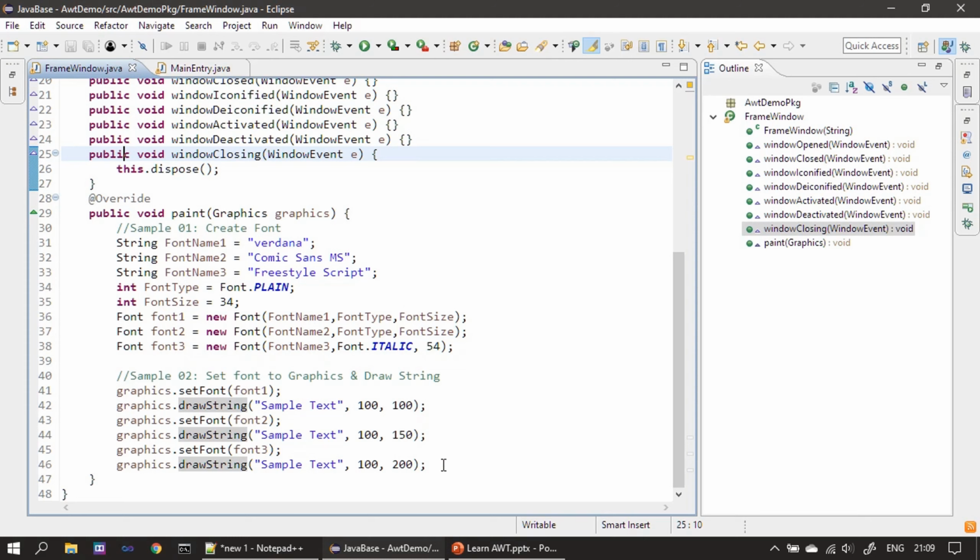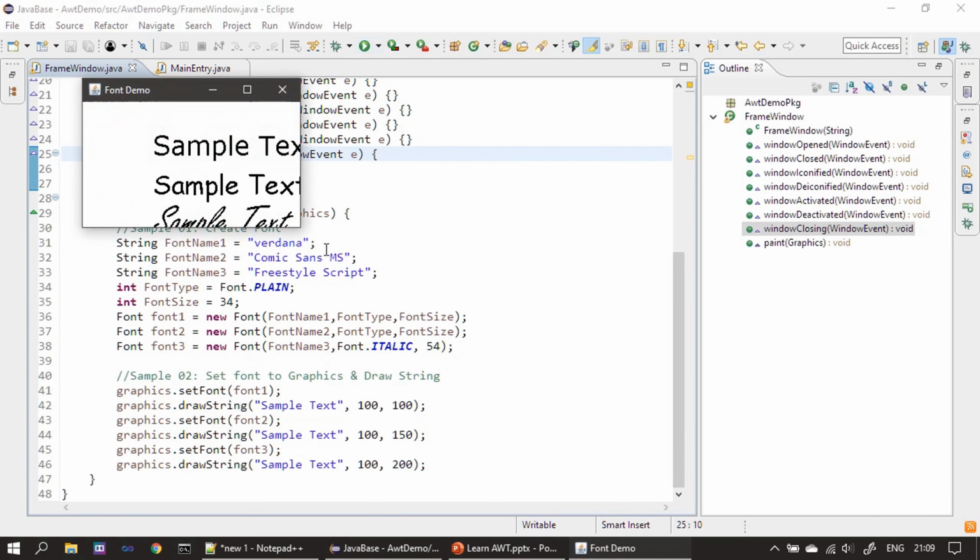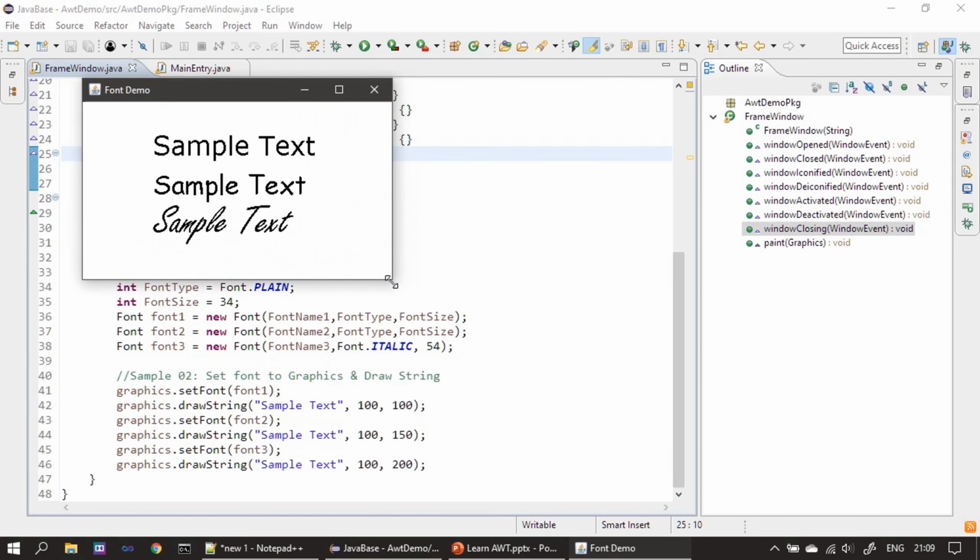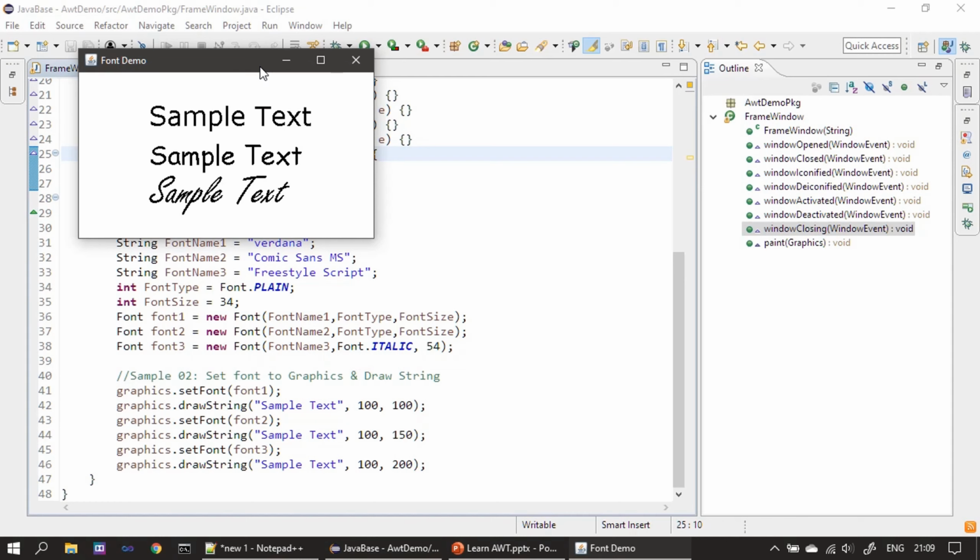So likewise we are drawing the other 3 texts. Let's see this. I will maximize, resize it. So here you can see that we have drawn 3 texts, and you can see there are 3 different fonts. First one is Verdana font, the second one is Comic Sans MS, and the third one is Freestyle Script.